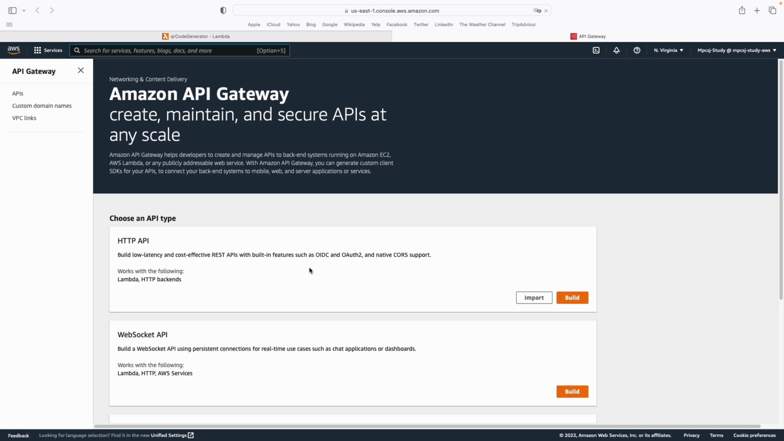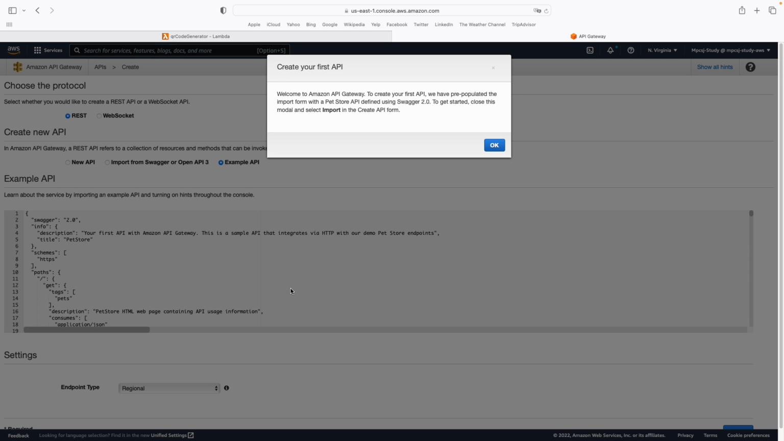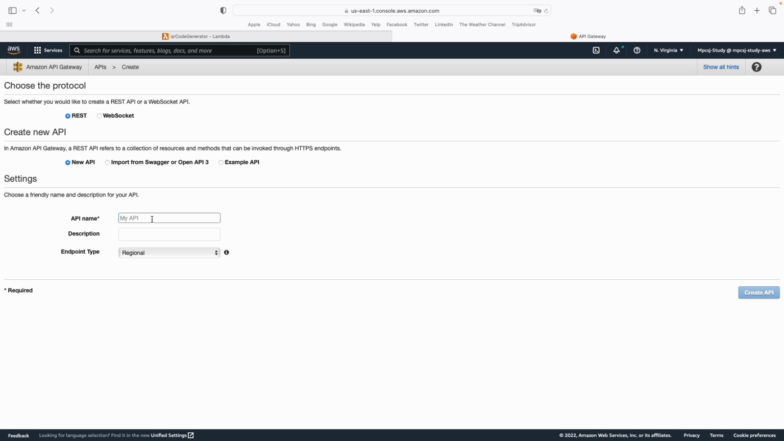We go here and choose to create a REST API. Let's click on build, and then we're going to create a new API. I'm going to call it image handler. I'm going to say this is a project to generate images. You can put whatever you want here, or just keep it empty if you prefer. Then let's click to create API.